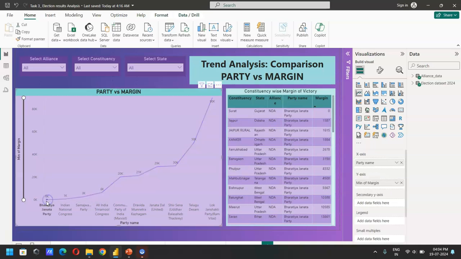So when I click here, the constituency-wise margin of victory is displayed. So for Bharatiya Janata Party, here we could find that Surat, with no contestant, so with 0 margin, they have won. So this is the least. Surat is the only constituency where no contestant was in the trailing part. The India Alliance have won here.